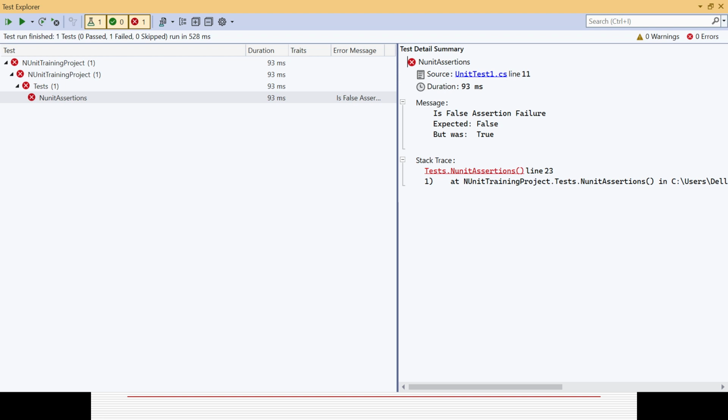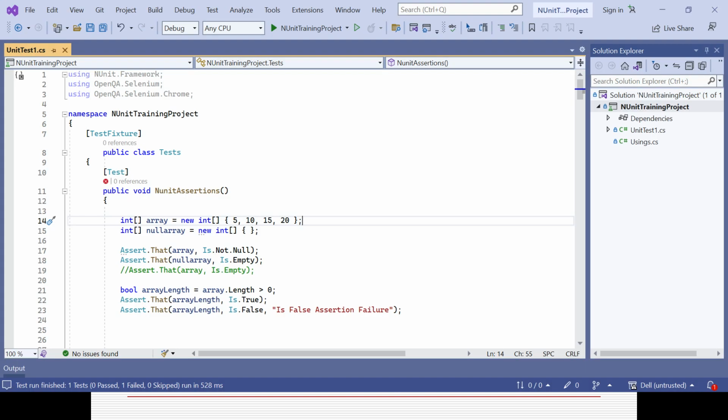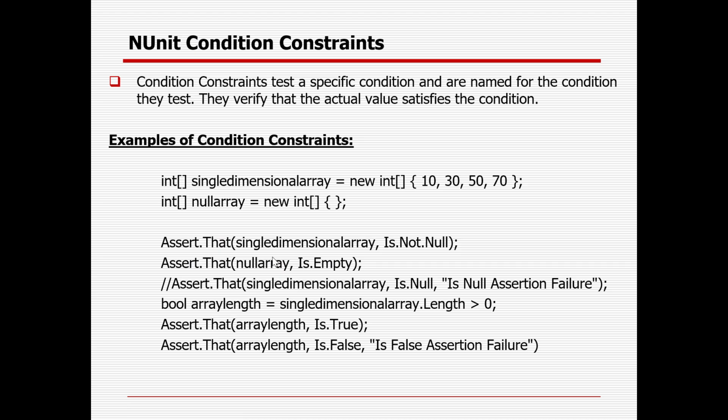You could see it says Is.False assertion failure, expected was false but it is coming as true because array length is greater than 0, because it is 4, so it is greater than 0. So that is the reason line number 23 failed, so that assertion is not getting passed. So that is the way you can deal with different NUnit condition constants.